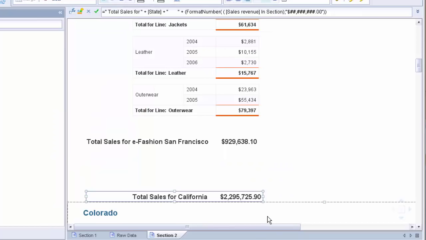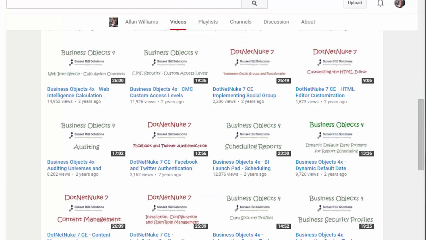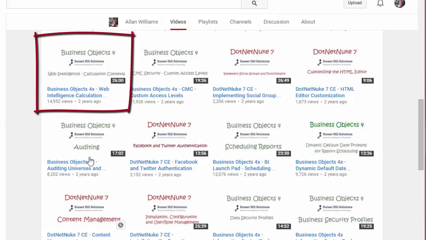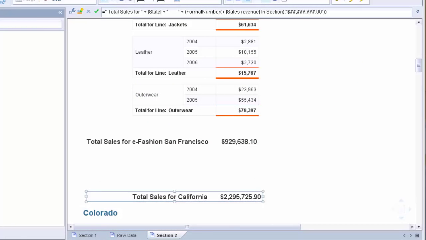I just want to point out, I mentioned the other video that I have. If you go to my YouTube video channel and you see Web Intelligence calculation context, that's the one that talks about these context operators in a lot more detail. So I'd suggest you have a look at that one if you want to find out more about that aspect of it. Okay, let's continue.